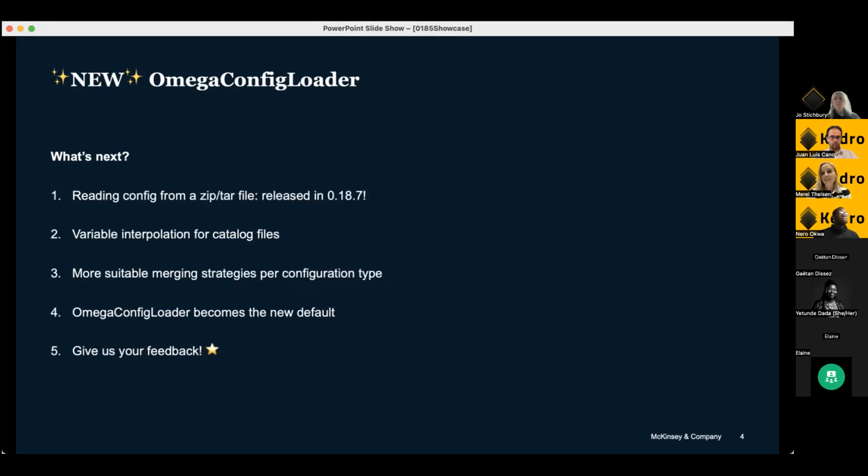Well, and so what's next? Actually, we have already been continuing the improvements for the OmegaConfigLoader since it was released. So one of the latest features in 18.7 is that you can also read configuration from compressed files. So not only from just a regular directory structure, you can also now point it to compressed zip or tar files. Next things that are coming or are currently being discussed is variable interpolation for catalog files. So essentially what you can do with parameters now, we want to find a way to allow you to do that for catalog as well.